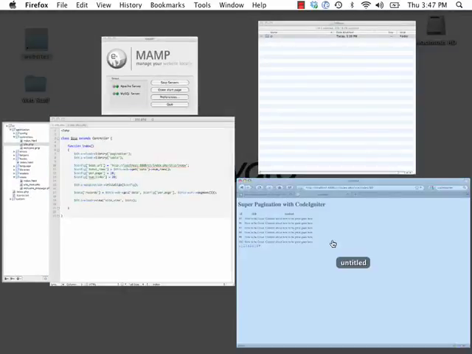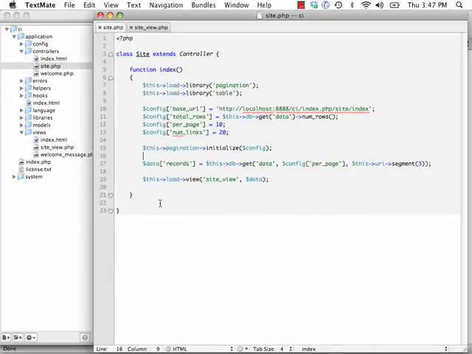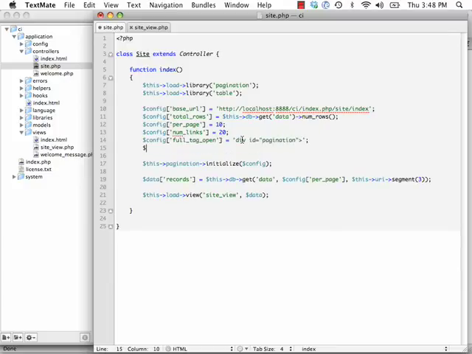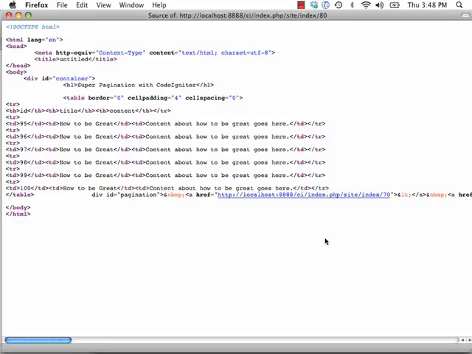But we can tell it that we want to wrap it with something, and we do that within the config again. So we'll do config full tag open, and this is going to be what we wrap it in. And let's do a div with an ID of pagination. And we also need to do the closing. So full tag close, and that's going to be just a closing div tag. So if I come back and refresh the page, view my source, you can now see that it is wrapped within a div. It looks like I forgot the opening bracket.